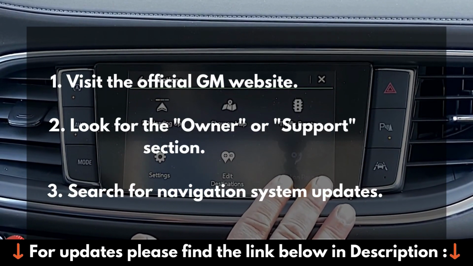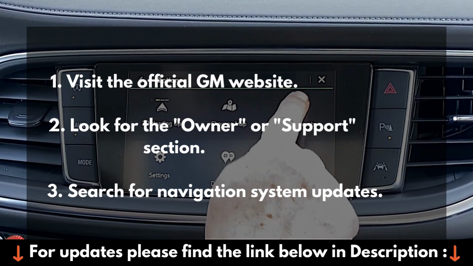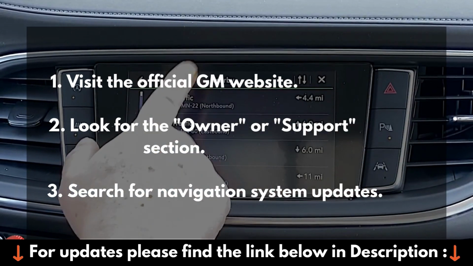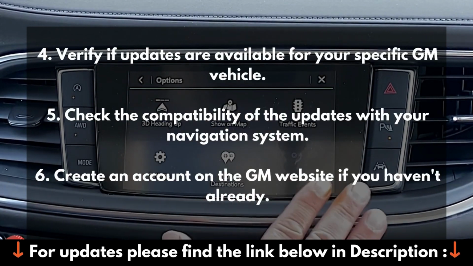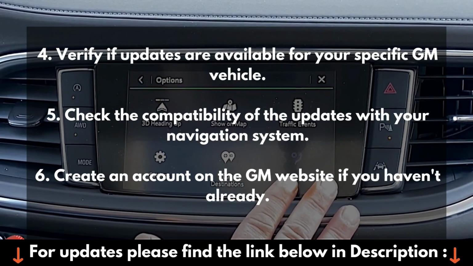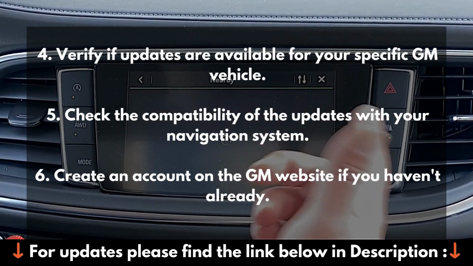1. Visit the official GM website. 2. Look for the Owner or Support section. 3. Search for navigation system updates. 4. Verify if updates are available for your specific GM vehicle.